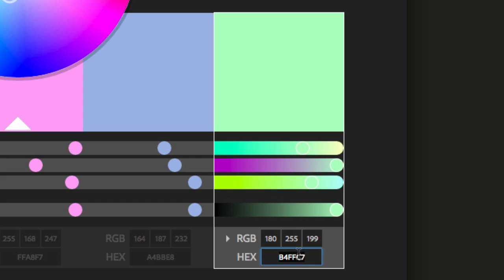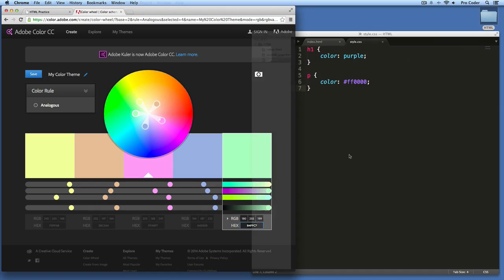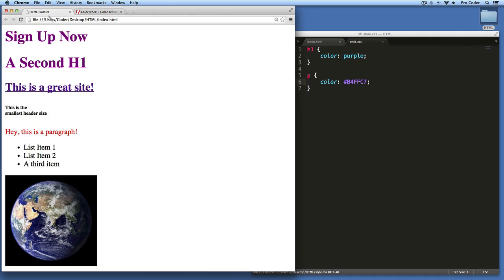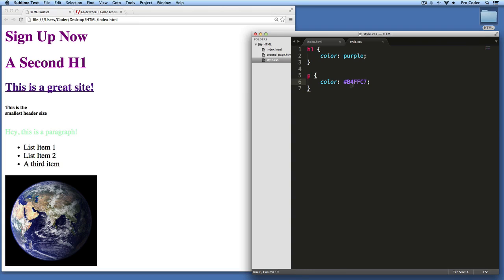You want to grab that 6 character value. It's hexadecimal. That means it's 6 either letters or numbers combined. And if you copy those and paste them over, you'll see you'll get those colors. Now if I go back and refresh, now we have this very light green here, if you can see that. So that's how colors work. You can show them with full words or with hexadecimal values.